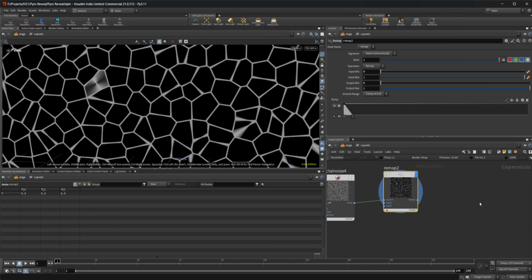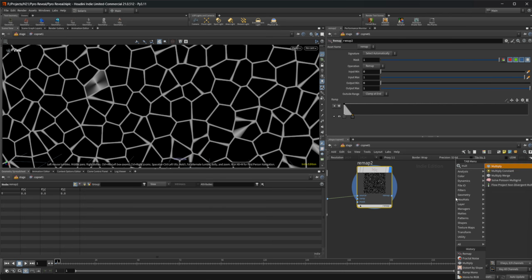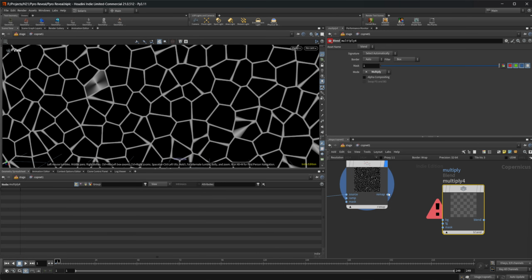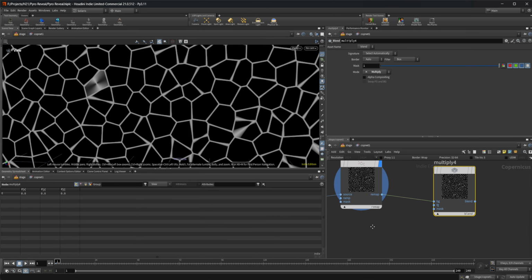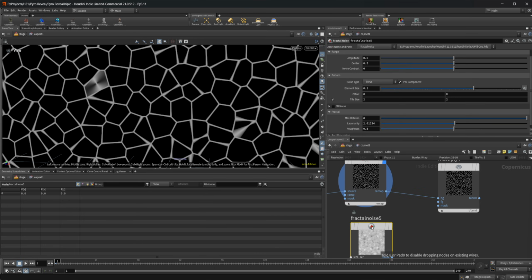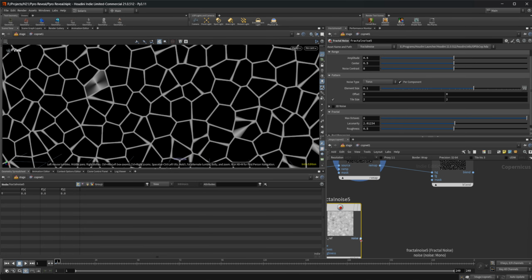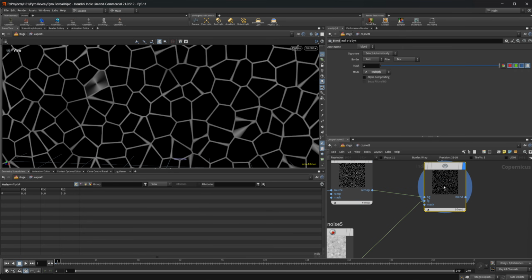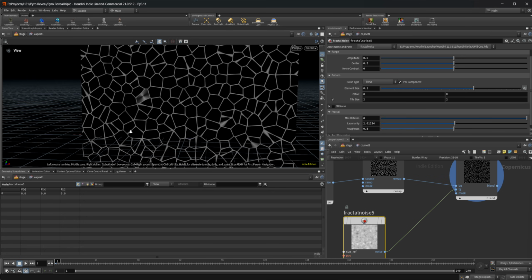And then I'm going to take that and I'm going to break them up a little bit. So let's drop down to multiply. We'll wire this into the background, and then let's wire a fractal noise again into our foreground. So for this, let's look at this. We really want to break up these overall shapes.